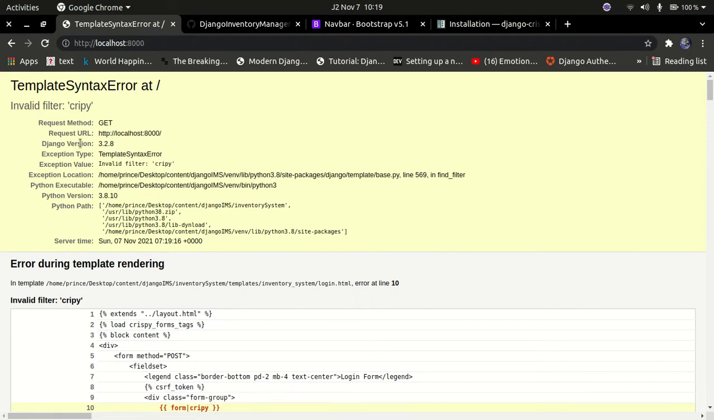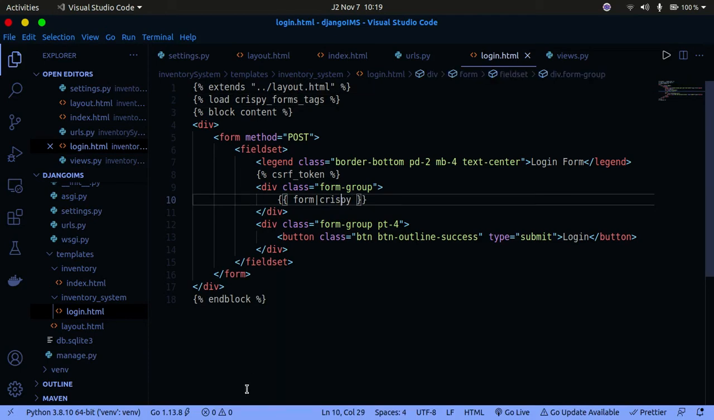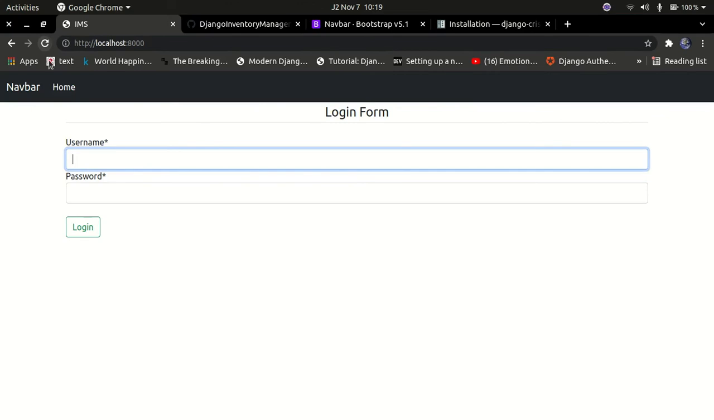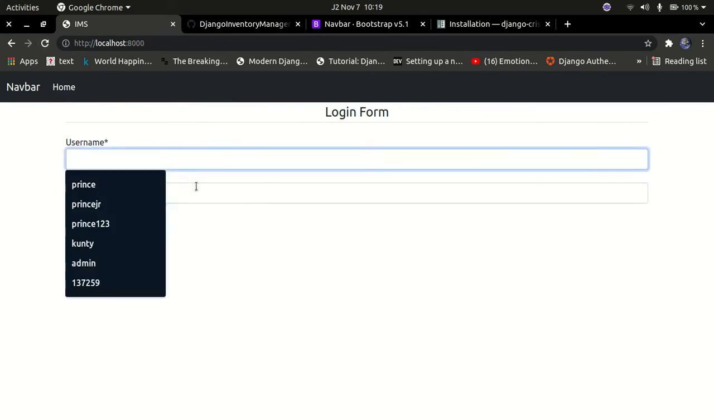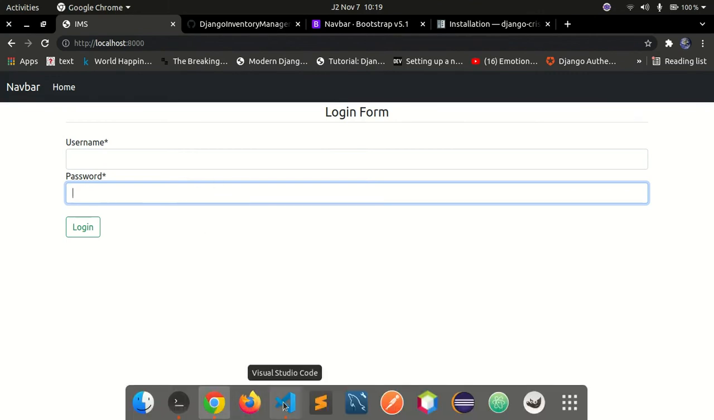So in filter crispy, so I made an error there again. Sorry for that. This is really crispy. Okay, so now that I've fixed that error, I'm going to go ahead and refresh my website. Now you can see that the form is properly displayed and has this bootstrap styling to it. So great. Now I want to add some more styling to my website before we proceed with this tutorial.